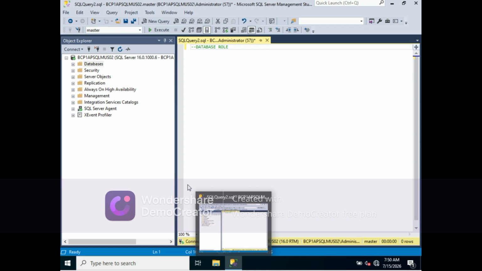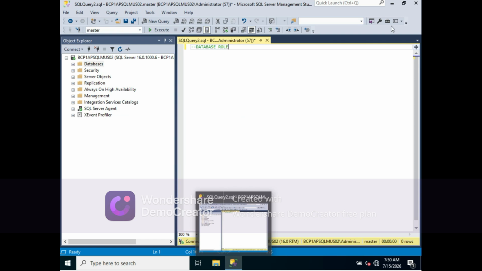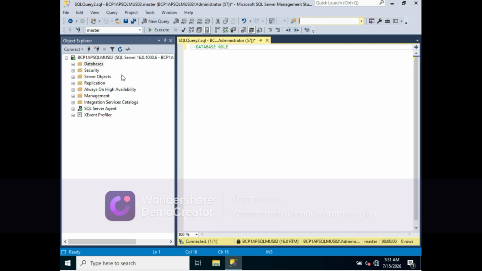Today I'll discuss the database roles. In the last class I discussed the server role. Today, database roles act on particular databases. Here is our server, and here is a database.